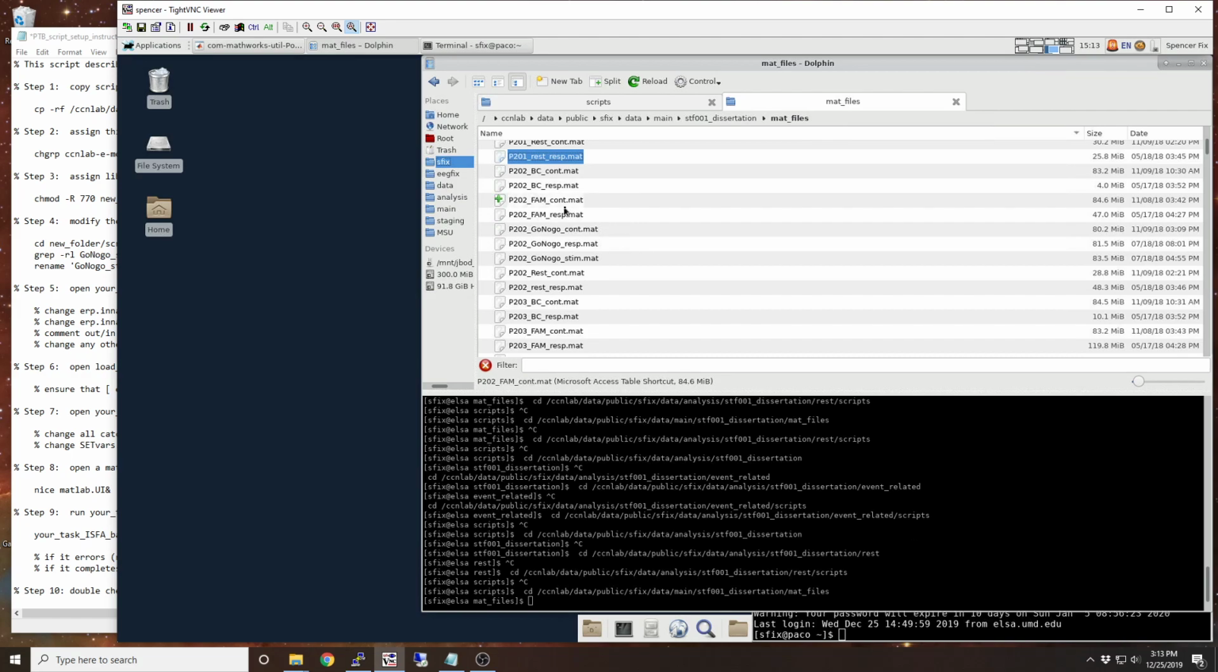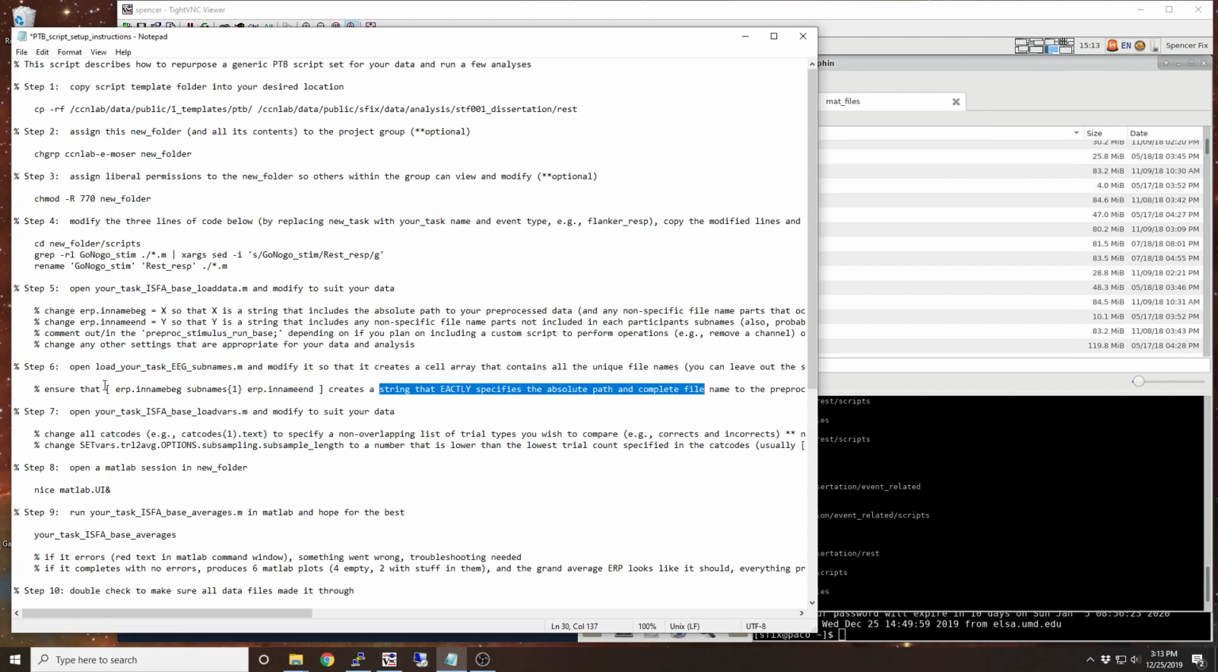I can almost guarantee you will run into this error. And so chances are it's that when these three are combined, they don't exactly specify out the path and the file name. Okay, on to step 7, which would be to open up the ISFA base load vars script.